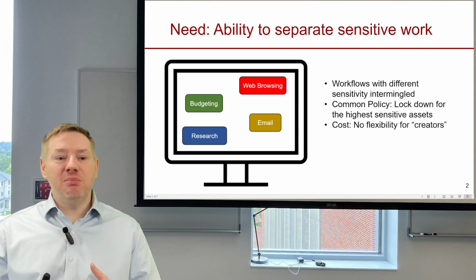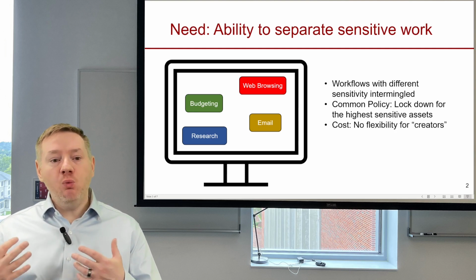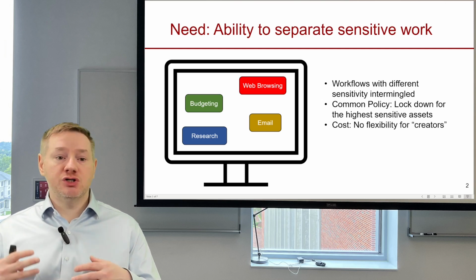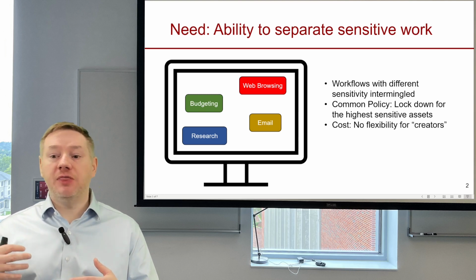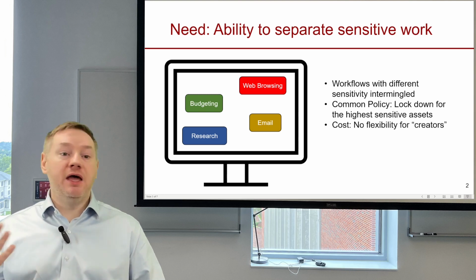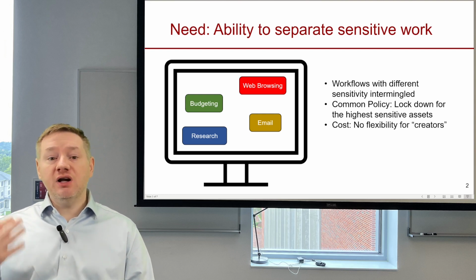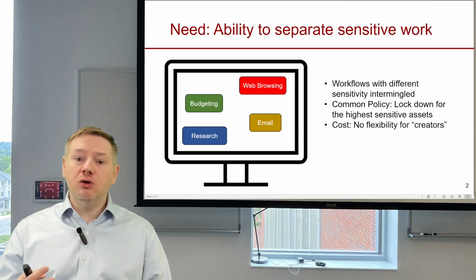And when I think about the other things that I do at WPI, they may work with sensitive assets. When I'm engaged in research, that is information that may not be public yet. When I think about the budgeting functions that I'm doing, it may contain salary and payroll information. So the different kinds of functions that I perform on a computer are all commingled together.